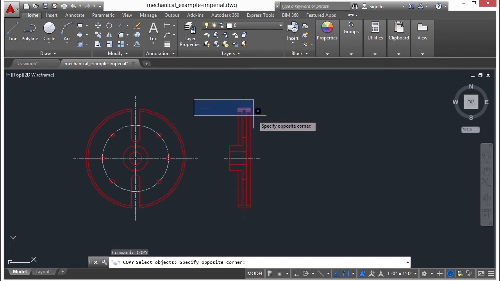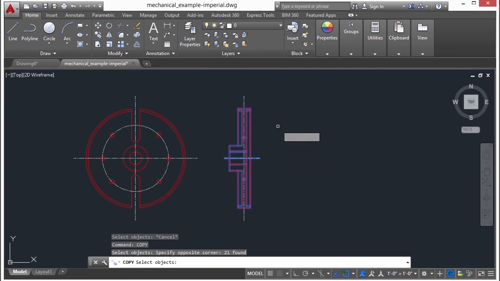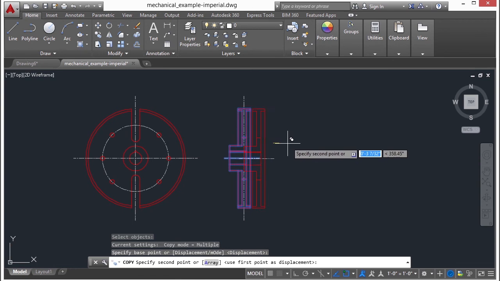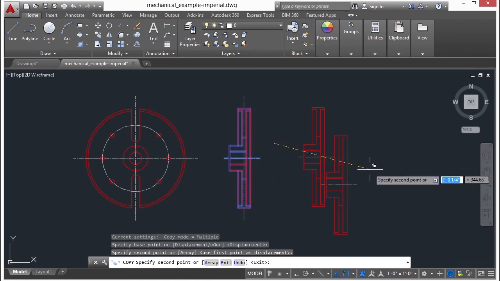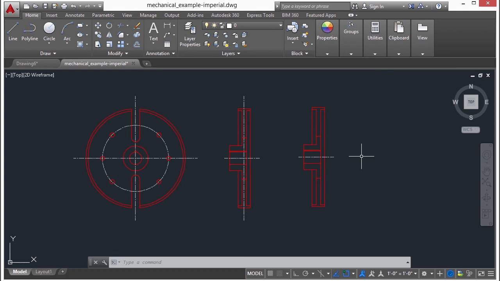Now on a selection window, it only selects things that are completely inside that window. So you can see here I'm picking this entire view except for that middle center line because part of it is not inside my window. It's not selected. If I press return, pick a base point, just left click anywhere, move to the right, left click again, press return, and I've copied that view. So it's very simple, very easy to do.